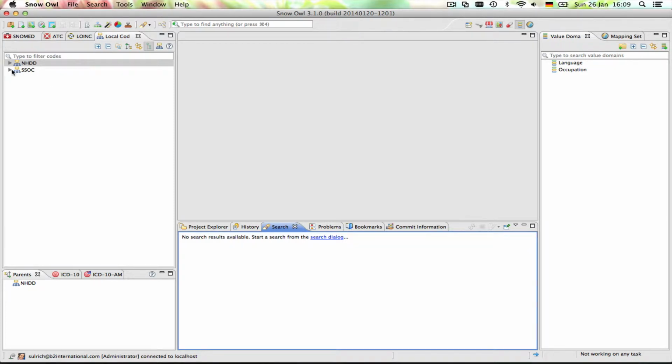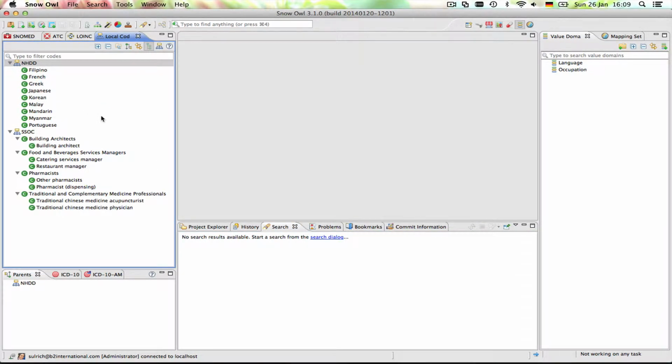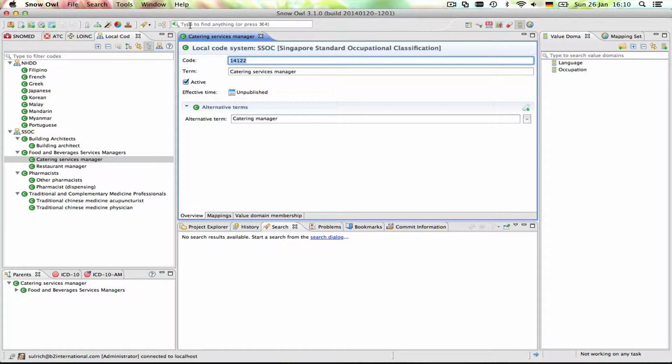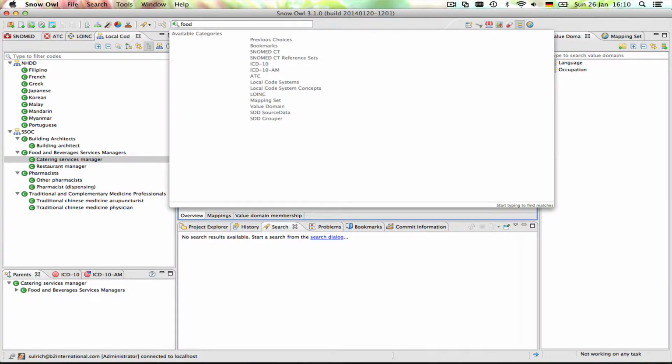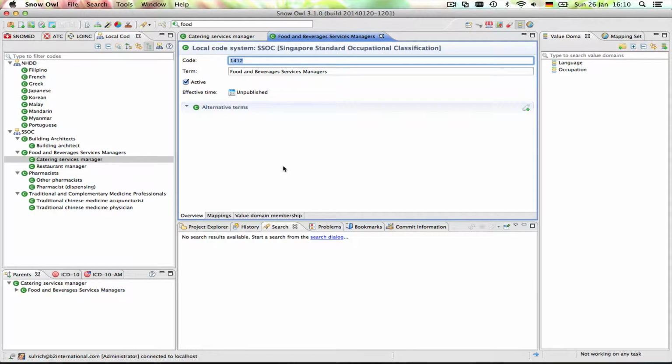When I open the folder of a local code system by clicking this triangle, I can see the codes indicated by the green icons. Let's start making modifications to the existing data. To make a modification, you need to bring up the editor because this is where you can make changes. You can do this by finding the code in the view, either by using the filter search or by just opening the hierarchy and double-clicking it. Or you can also use the quick search and pick the code from the list, for example, food, and then this would open the editor.